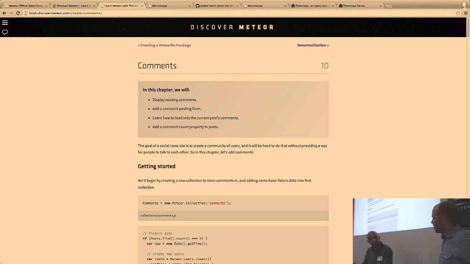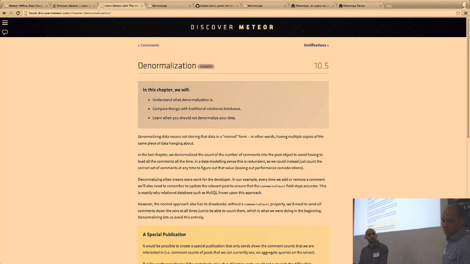Then we add comments to the site. We talk about how to link comments to posts, whether or not they should be embedded within posts, and considerations about when to do that and when not to do that, which of course leads us into a chapter about denormalization, because of course Meteor being built on Mongo, there's a little bit of a conflict between Meteor and Mongo, and Mongo tends to encourage you to embed, and Meteor is not quite so sure about that.